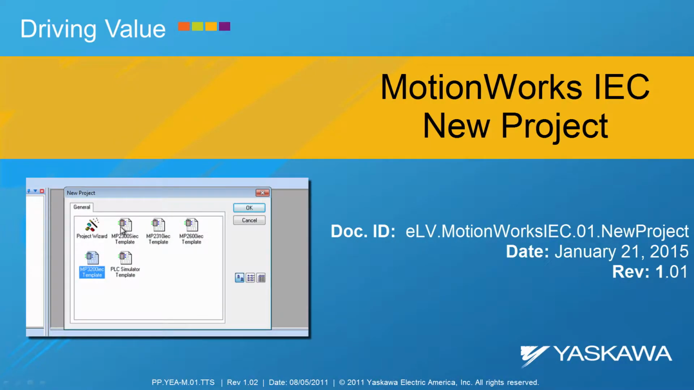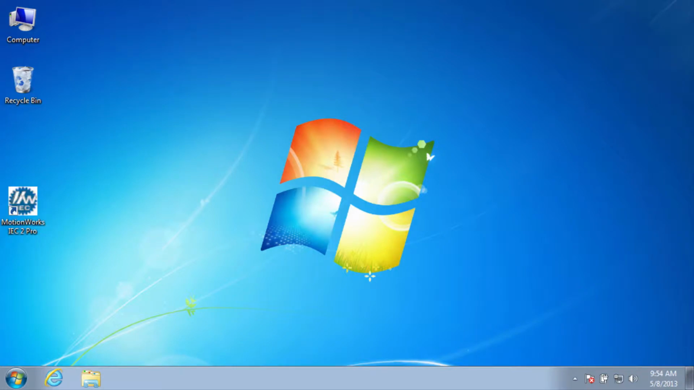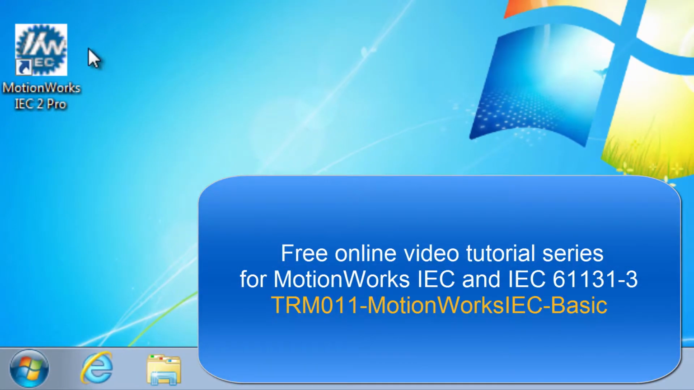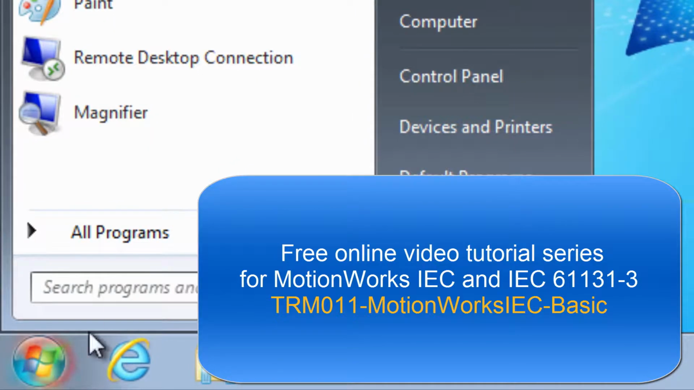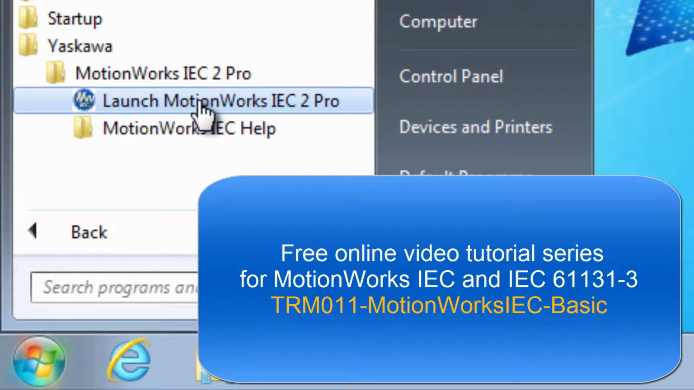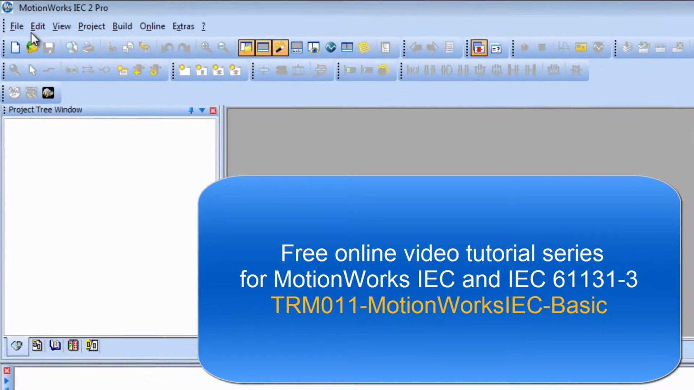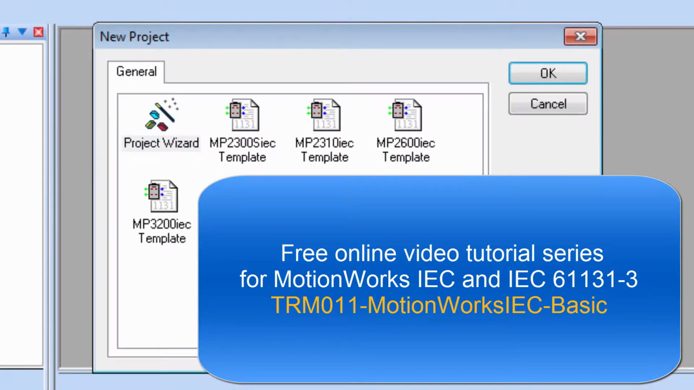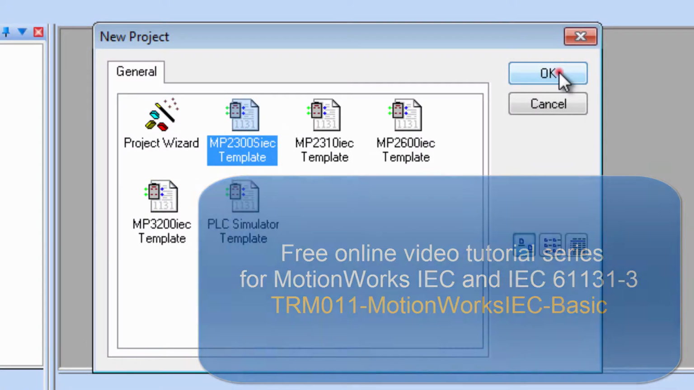This video shows how to start a new MotionWorks IEC project, along with a quick overview of the software. MotionWorks IEC can be launched from the desktop shortcut or found under All Programs, Yaskawa, MotionWorks IEC 2 Pro. Start a new project under File, New Project, and then choose the template according to the controller that you have. I'm going to choose MP2300 SIEC.